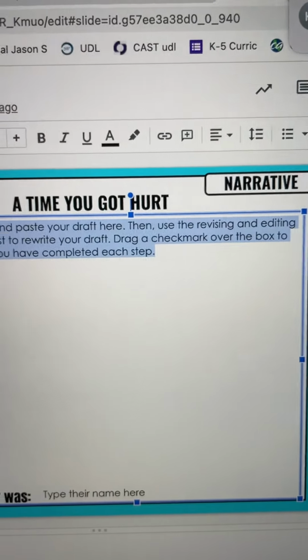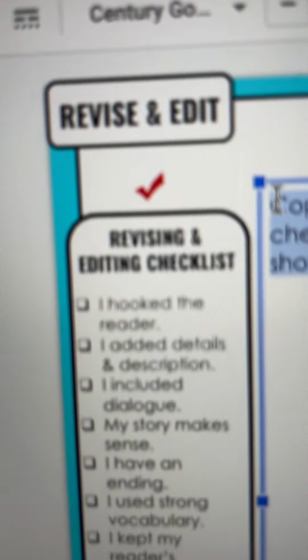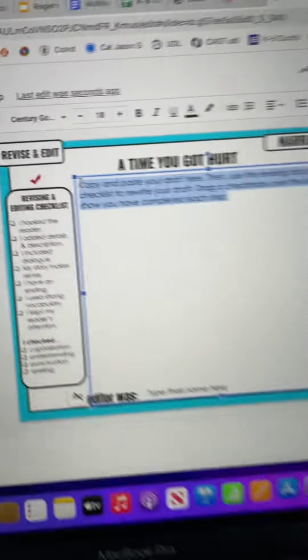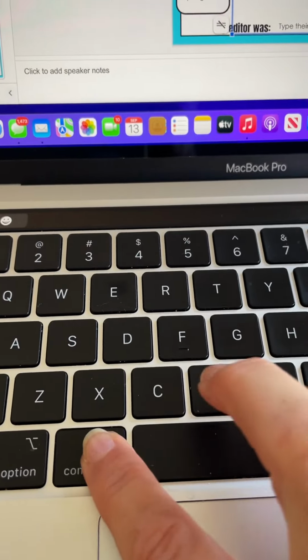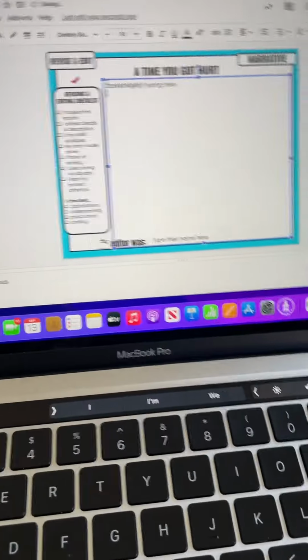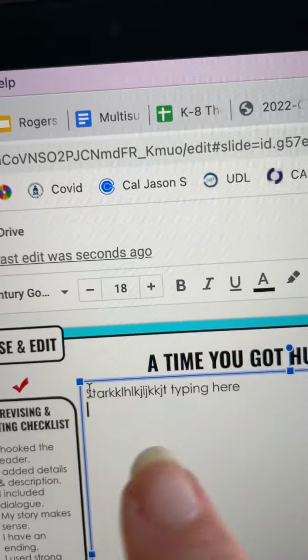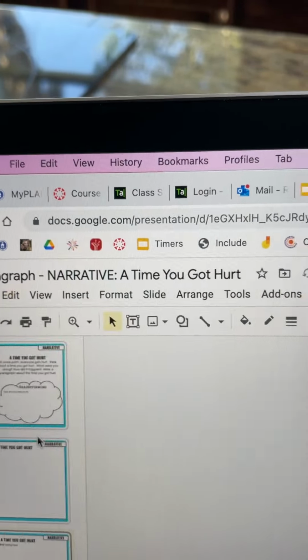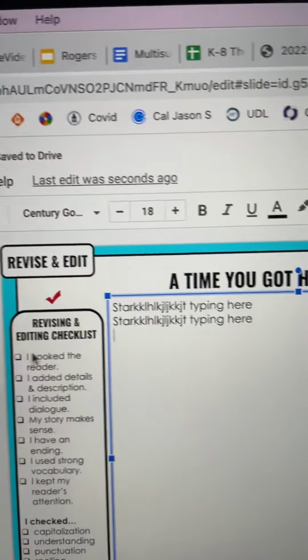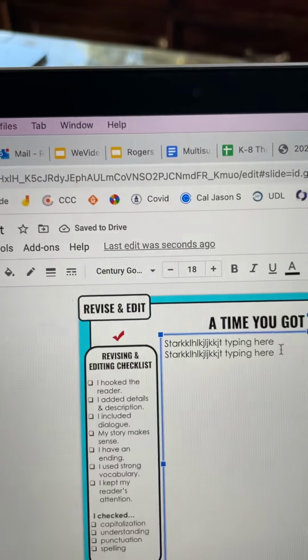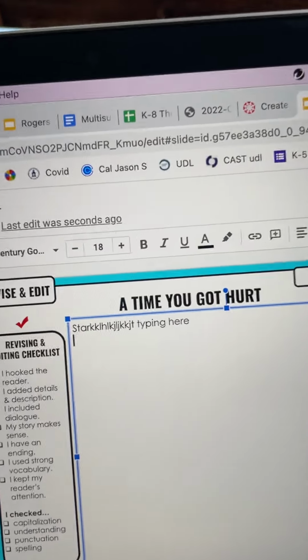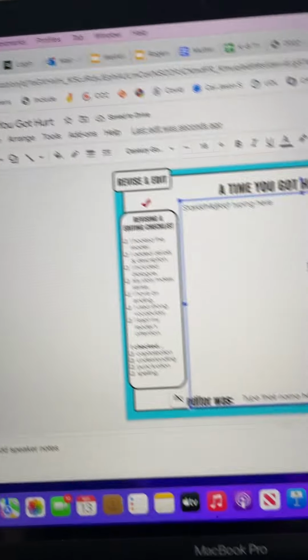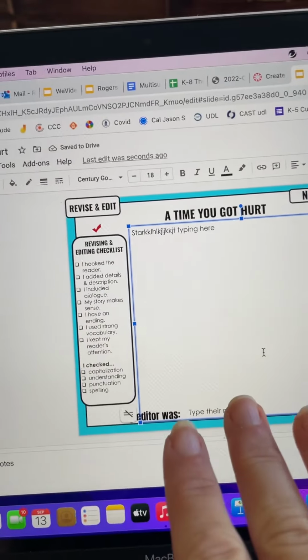Drag a check mark over the checkbox to know that you've completed each item. Cool. Done. Now, I don't need any of that, so now I'm going to do Control V, which is paste. So I pasted what was on the other page. You could also have gone up here to edit and paste. So see, I did it twice now, so you only need one of them. So be careful that you only have the one that you want there. Pretend that that's my amazing paragraph. So you'll have your stuff right here. Now, it's ready to go.